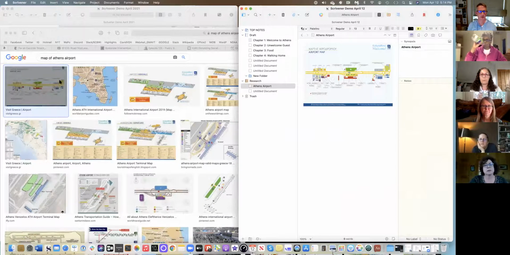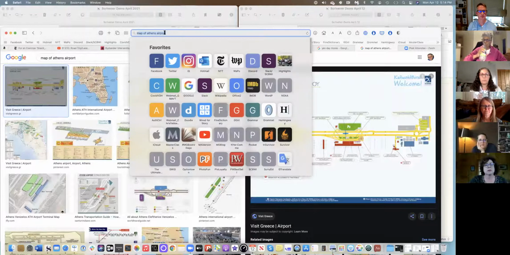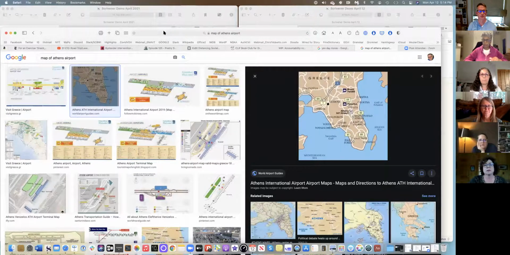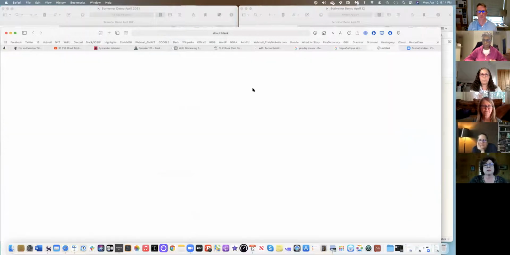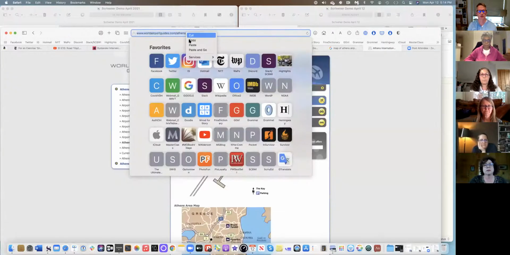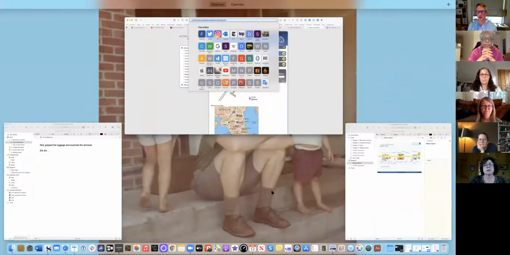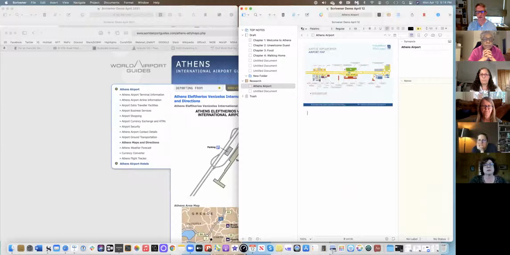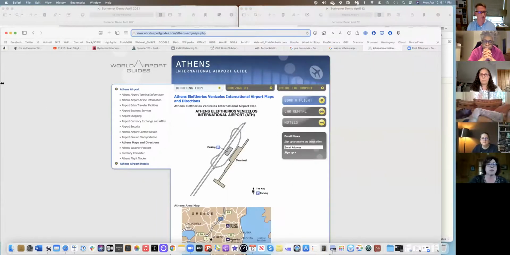I can also drop links there. Sometimes I drop links, sometimes I drop entire documents, so I don't have to go back to the link. I might copy all of the text and put it there. It's, again, whatever your purpose, whatever your research demands.